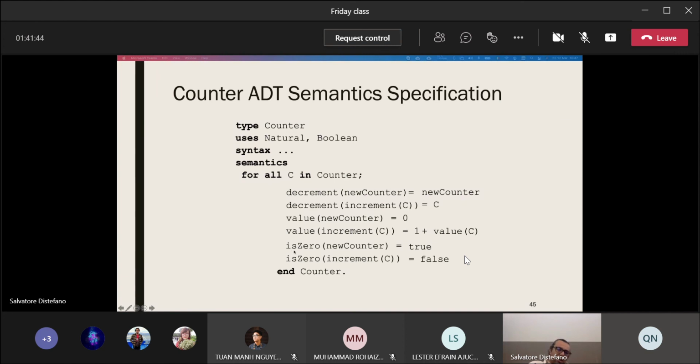Is 0 defines all the operations too. Is 0 of new counter is equal to true, and is 0 of increment on C is equal to false, of course. These are some rules, probably not all of them, because we may have missed something, but they define, as you can see here, the behavior of the abstract data type.